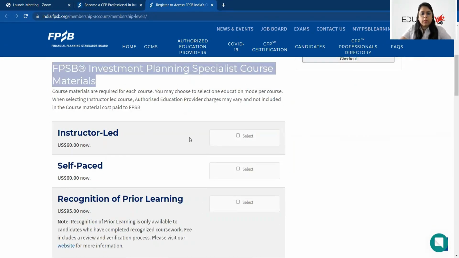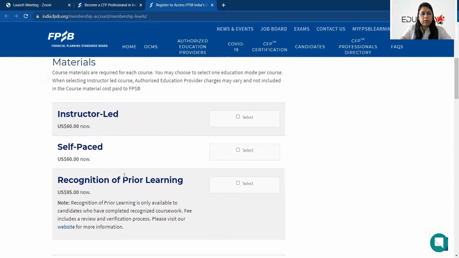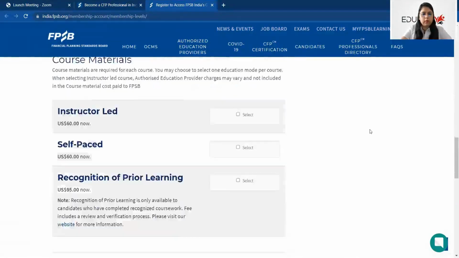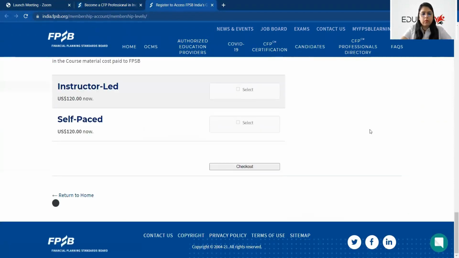So there are three modes basically that you can study your CFP in. First is instructor-led. So that is if you're going with an education provider like us. Self-paced, that is if you're going for self-studies. And third is recognition for prior learning. So over here, we'll select instructor-led as we are going through an education provider. And then we scroll down and check out.